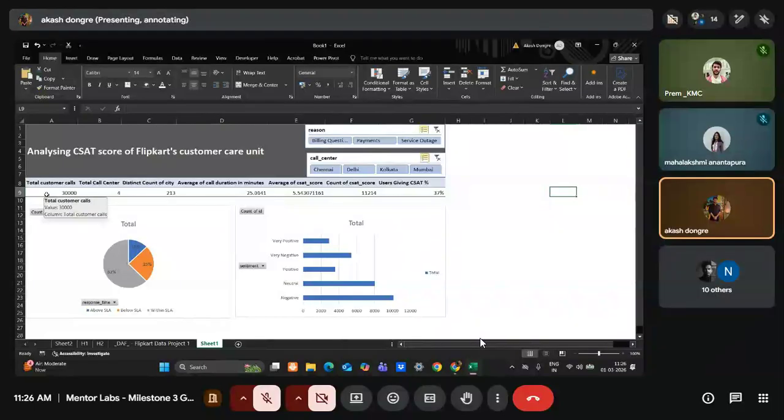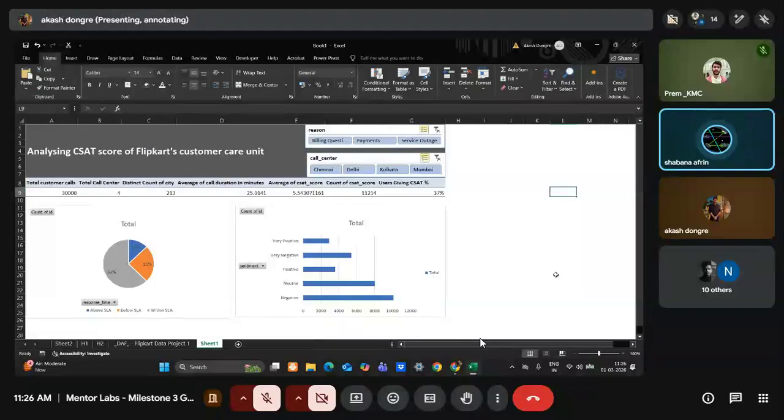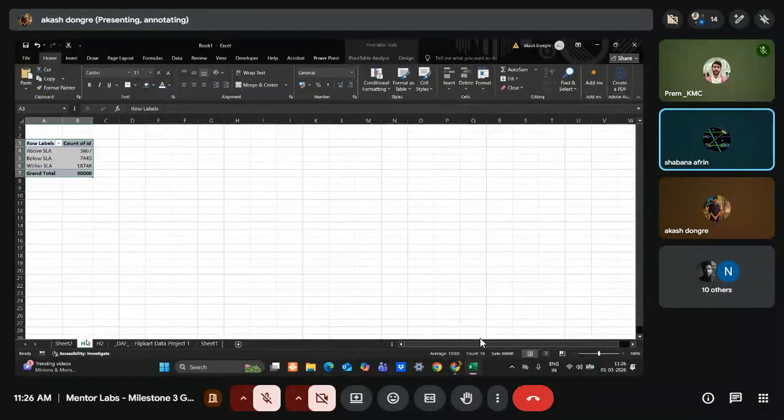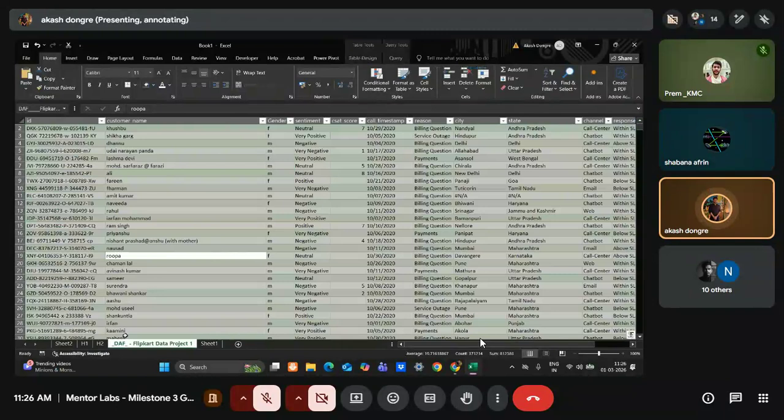Any doubt? Yeah, in the pivot tables, there were count and the values. There were four options, but we did only two. Can you explain the remaining two? The pivot table, the filter thing, I guess.